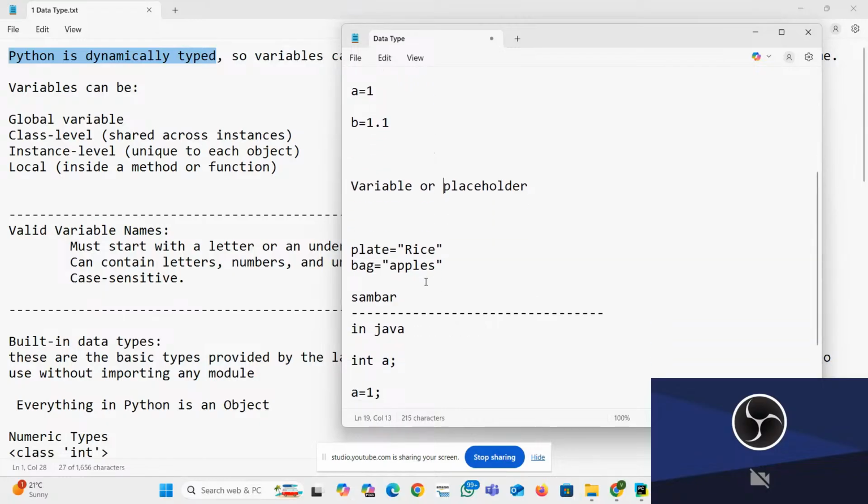You'll feel that, what type of variable is it? It's a string variable. Why? Because the apples is present. So this is a way we can define the variable.